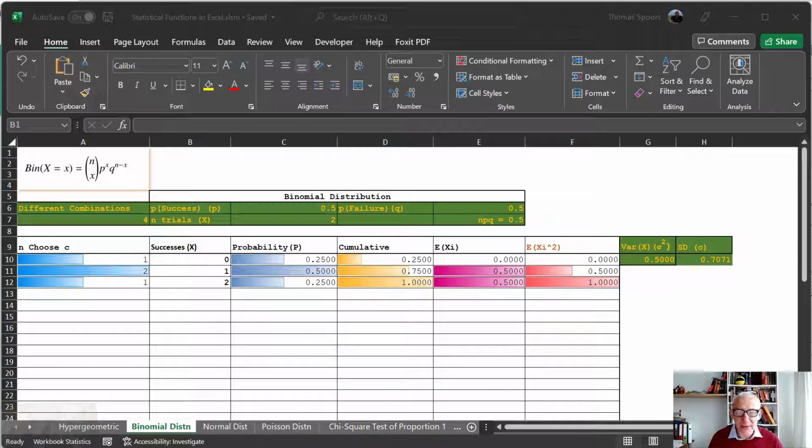So if you want to use the binomial distribution part, you need to click on the sheet at the bottom. That's down here, binomial distribution down here. The sheet contains all you need to be able to do a number of problems in binomial distribution. It contains a little image of the formula in the top left corner up here.